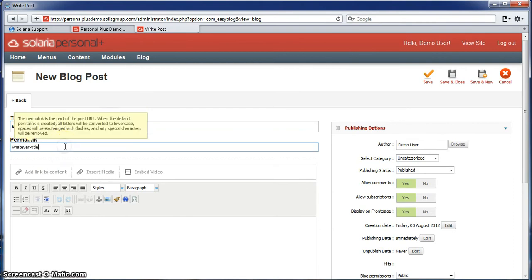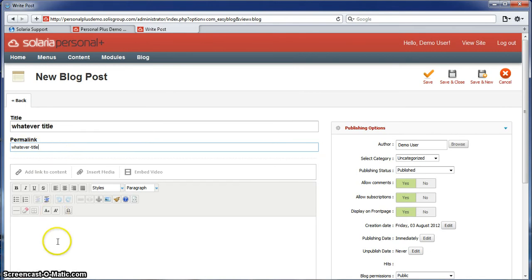And if you click on the permalink, it's automatically going to fill in the title for you. If you hover your pointer or your mouse over the field, a little yellow box comes up and shows you step-by-step instructions on what you would input into the field. Down here in this box is where your content goes.